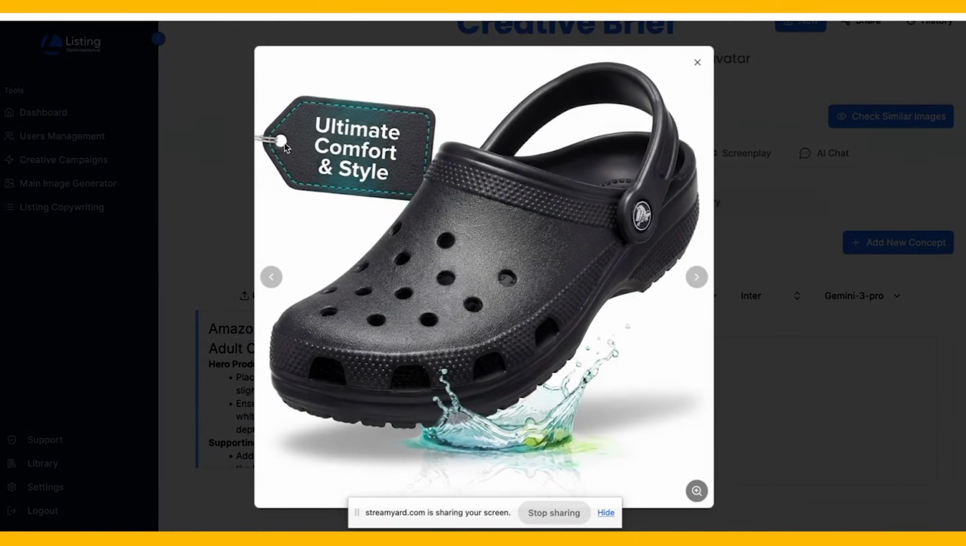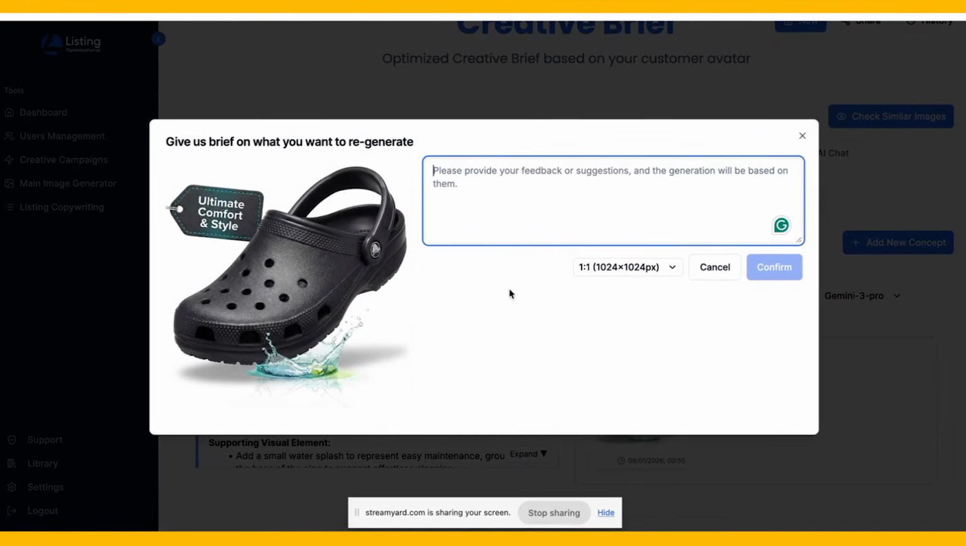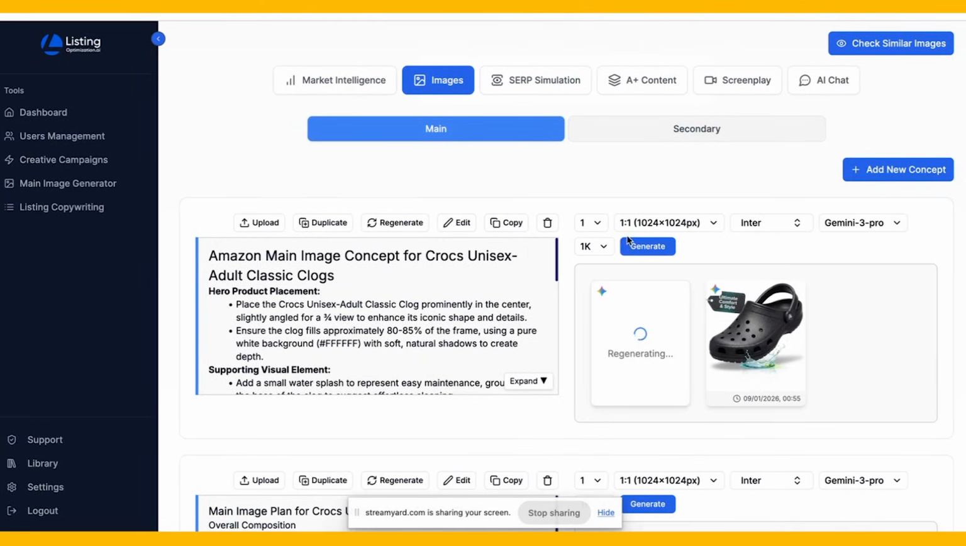For example, this hang tag is a little bit off. I have two different options. I can either regenerate, I can say, make the hang tag connected to the product. Say confirm, and it's going to regenerate that image for me, right? Or the other option is just generate more.